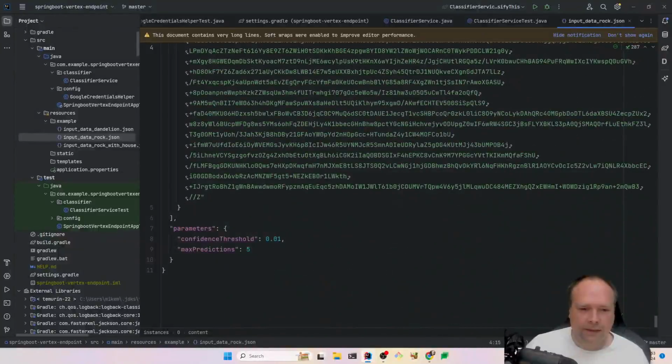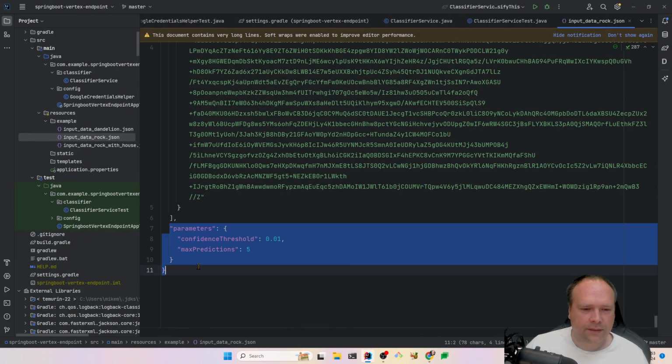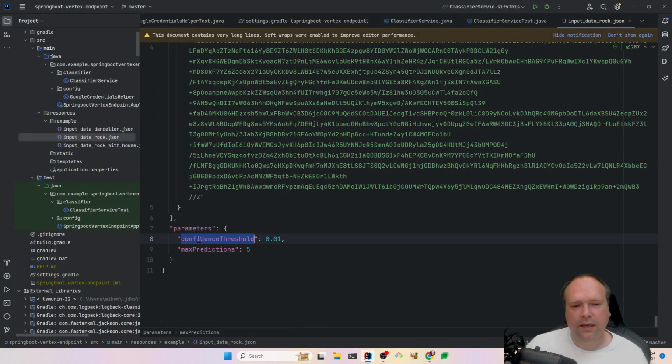After that, when you're done with that, you need to add some parameters right here, and those parameters will say which confidences you want. Here we have a confidence threshold of 0.01, and that's a bit low. We only want a prediction when the model is more than 50% sure that it is the correct label.